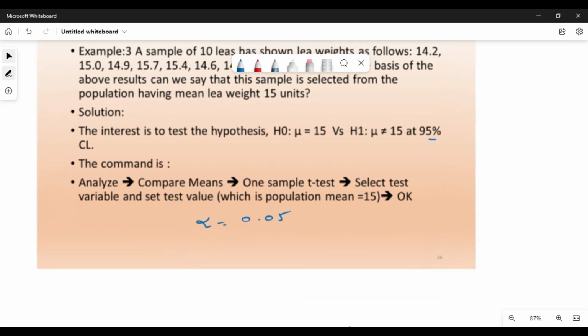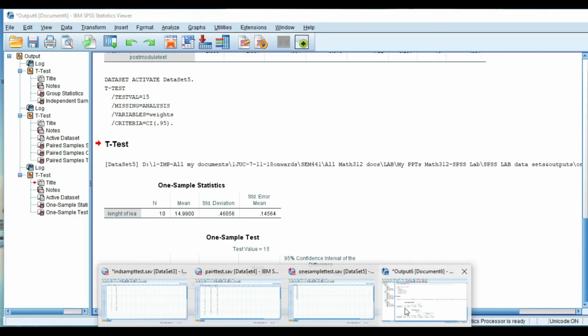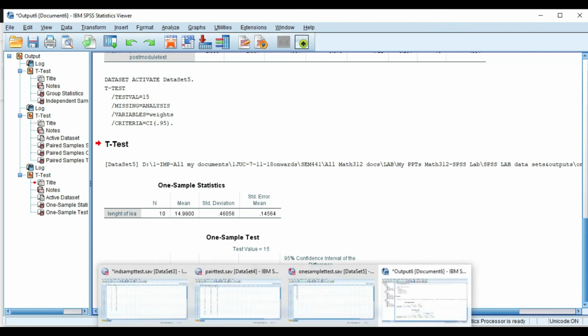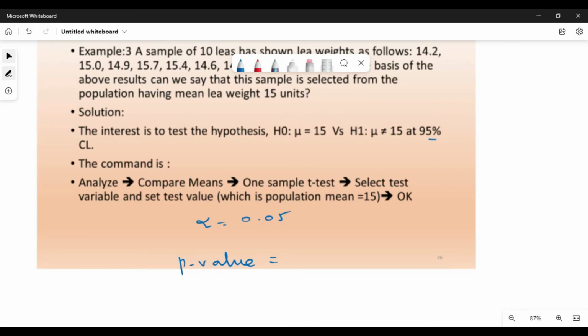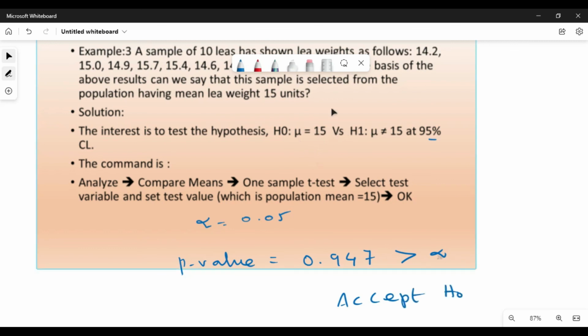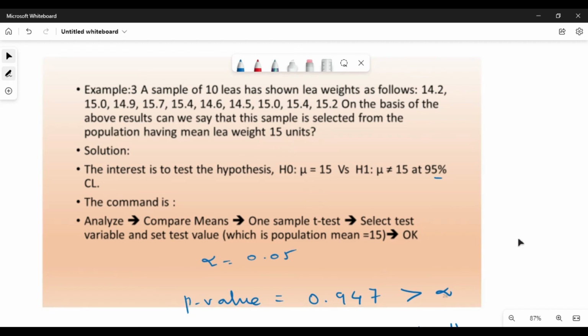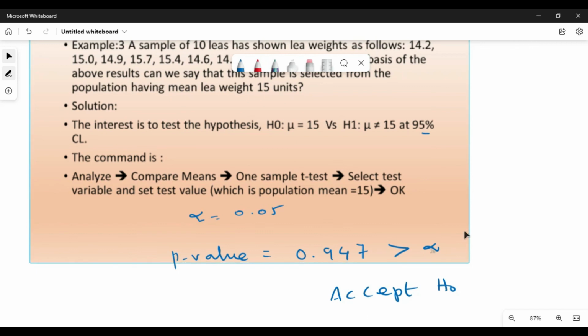And the p value we found from the output table is 0.947, which is bigger than alpha. So what we do is accept H0. It means mu is 15. This sample is from the same population of mean weight 15. The sample is representing that population. That's the conclusion. This is the way all three tests are performed. Thank you very much.